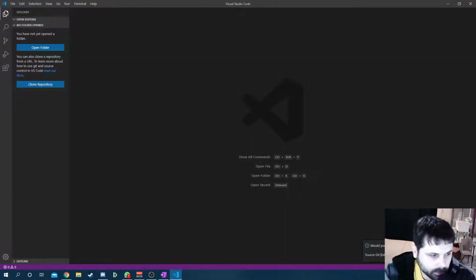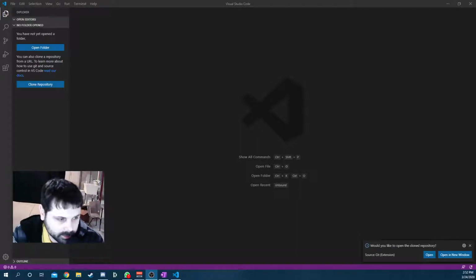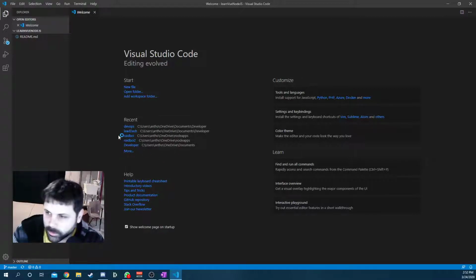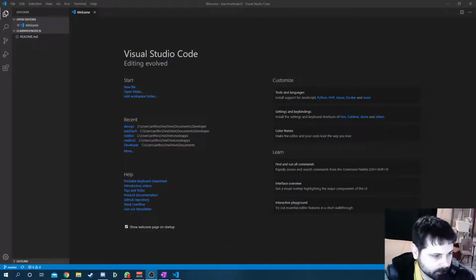Okay, so in the lower right hand corner here, you can't see because my face is in the way. Let me see if I can move that. So basically it says down here, would you like to open the cloned repository? And yes, we would, because that's the whole purpose of cloning it, so we could see it. So now, put this back over here.